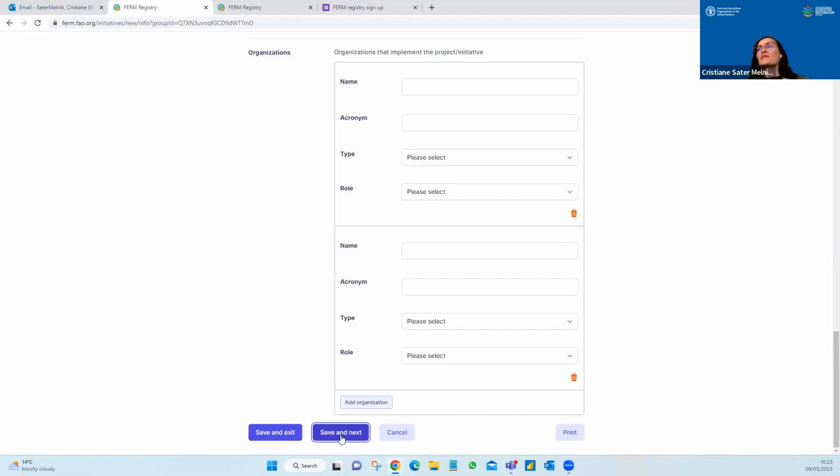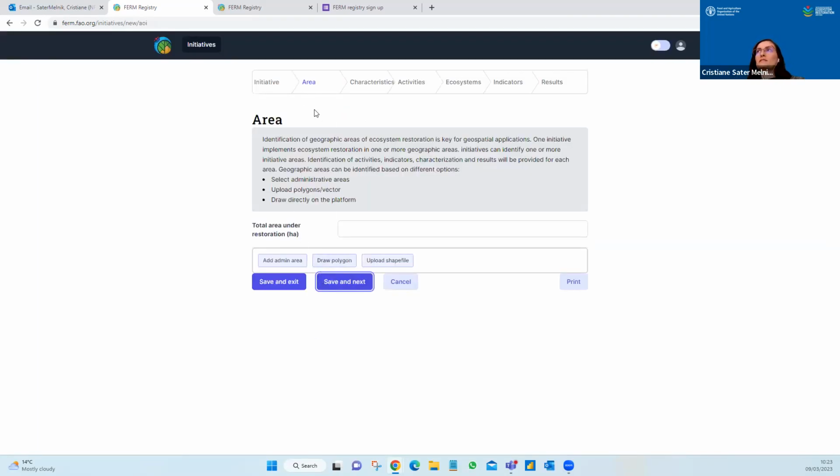So please remember to click on save, and then it goes directly to the next step, next section. So this section on area, you have to identify the areas that you apply your initiative. So here it is asking about the total area of your initiative. We are using the example of 20 hectares.